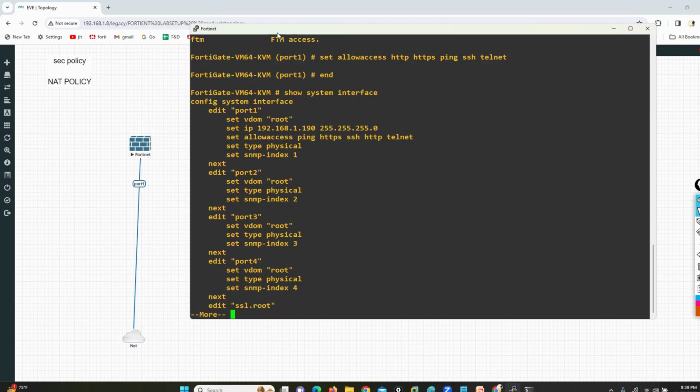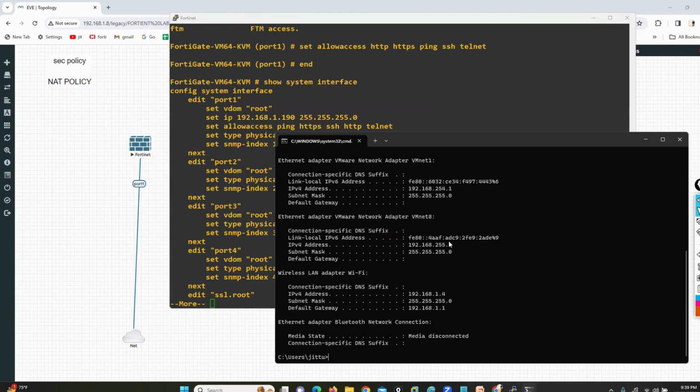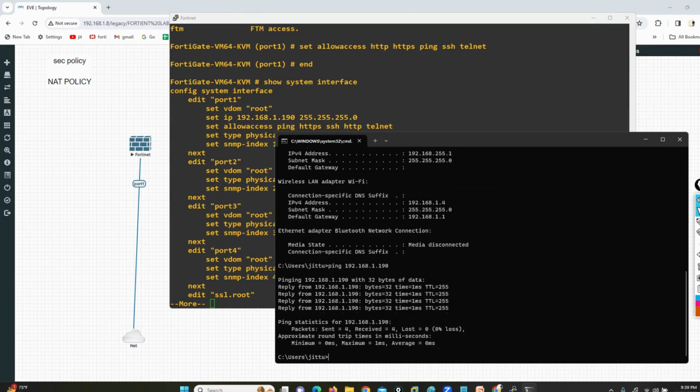From my physical machine, I'm trying to verify my connectivity with firewall port number 1, using the 190 IP address. And I'm getting a reply. If you are getting a reply, we have a basic lab: 1 firewall, 1 management PC. That's it. Basic lab right now.